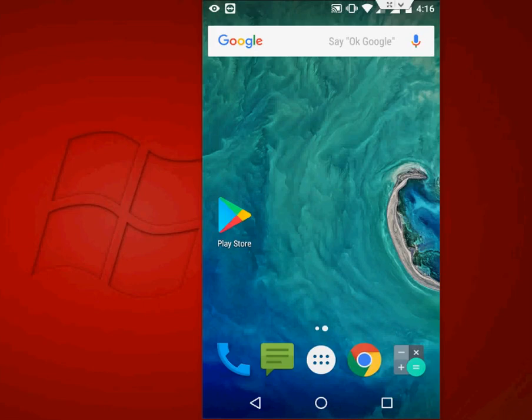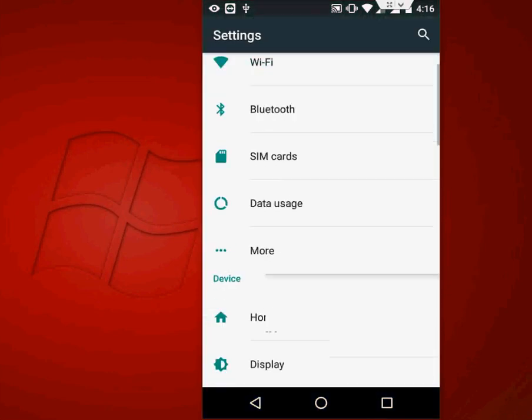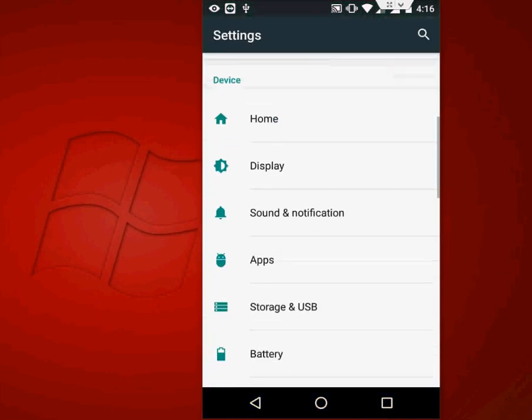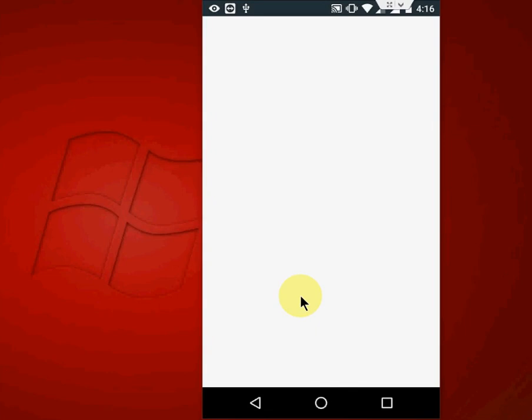So simply, first connect your pen drive to your Android phone, go to setting, and then storage and USB. Okay, this is the internal storage, this is the SD card, and this is my USB pen drive. Now, simple thing is, if you want to transfer your music, picture, audio, video, whatever you want, just go there. Right now, I have some picture and audio on SD card, so tap on the SD card.